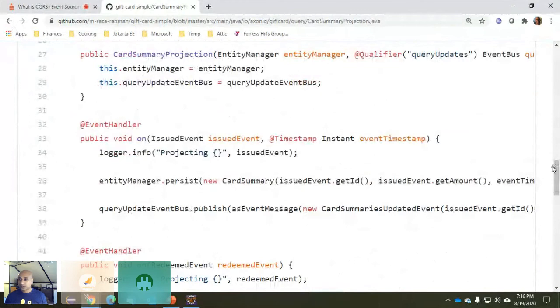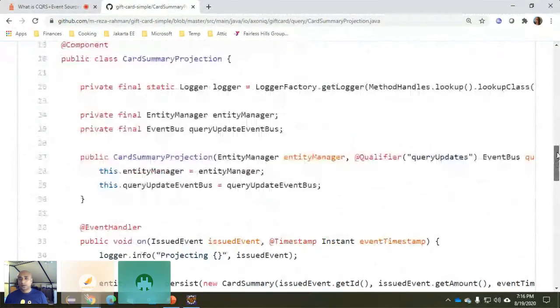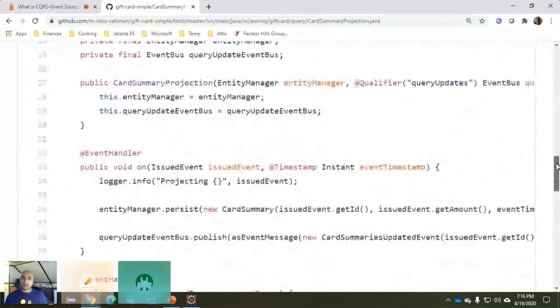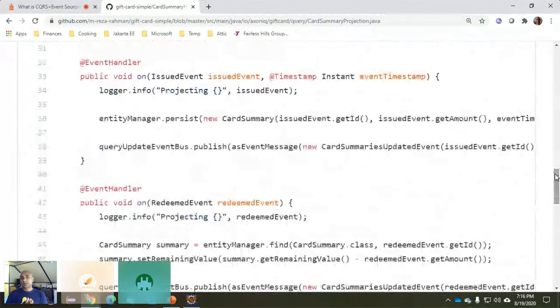Okay, so what you see here is that this projection's purpose in life is that it takes the things that are coming in from the event bus, from all of the events that are happening in the system, and subscribes to the events that interest it. In this case, we are interested in both the issue event as well as the redeem event. When we get an issue event, we create a new card summary, populate it, and save it into the database. So we're doing an entity manager persist operation, as you can see here.